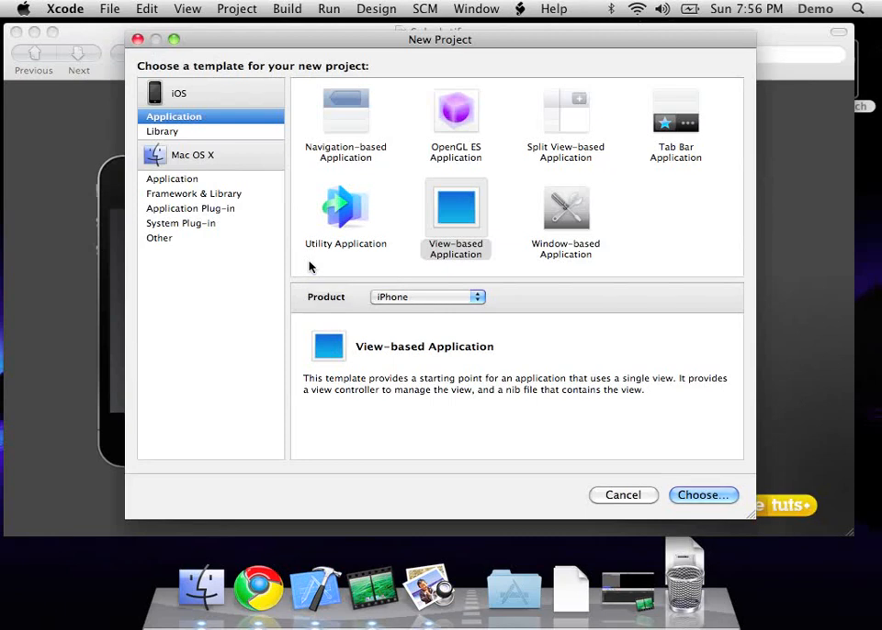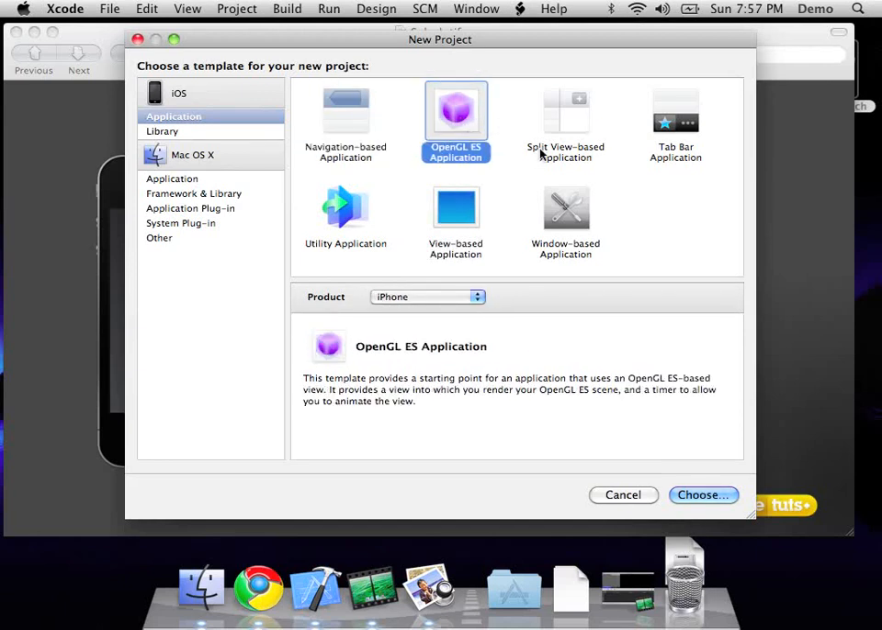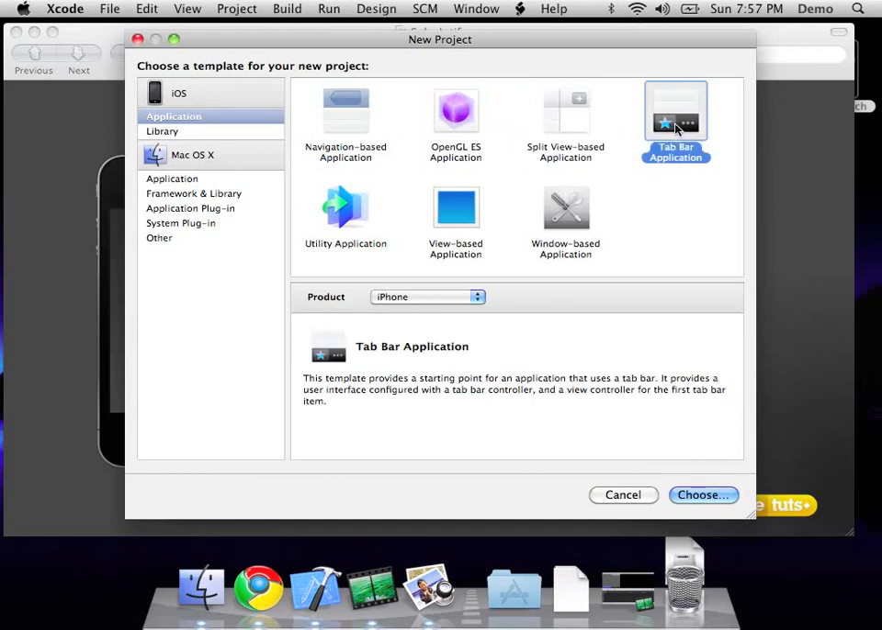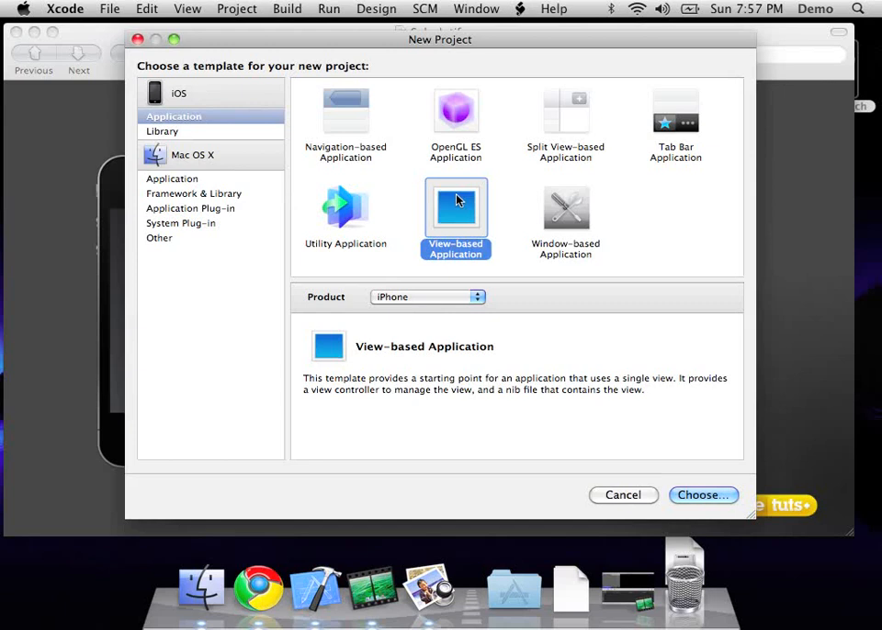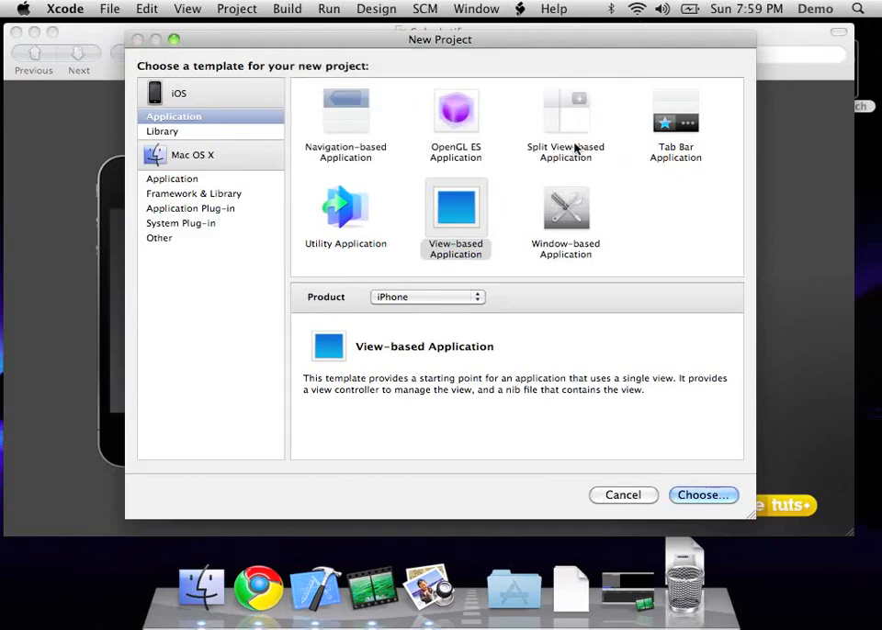As you can see, you're now presented with a list of different iOS application templates. Each template is tailored for a different kind of application. So we have navigation-based applications, OpenGL ES applications, split view application, tab bar, etc. For this tutorial, we're going to use a view-based application, but I encourage you to familiarize yourself with the other templates by just reading the text descriptions provided in Xcode. Enter the name FortuneCrunch and click Save.